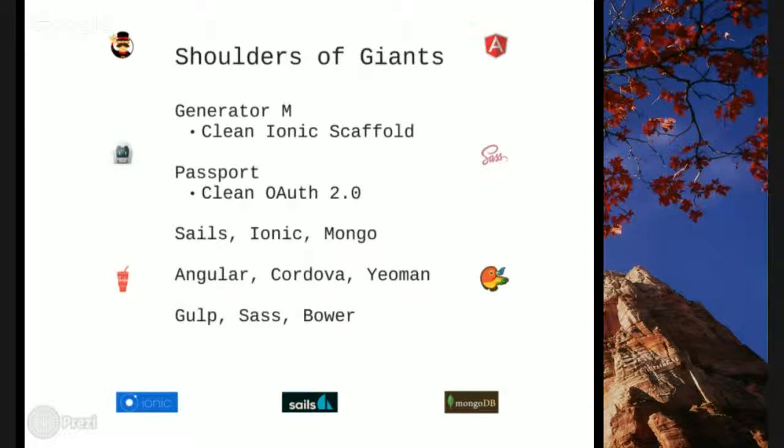Our tools today include Generator, which is going to scaffold our mobile application. It's going to include Passport, which I mentioned is going to handle all of the OAuth stuff. Sails is our backend framework. Ionic, Ratchet, Cordova, and Angular. Mongo is our database layer. Yeoman is what our generator and Gulp stats power.